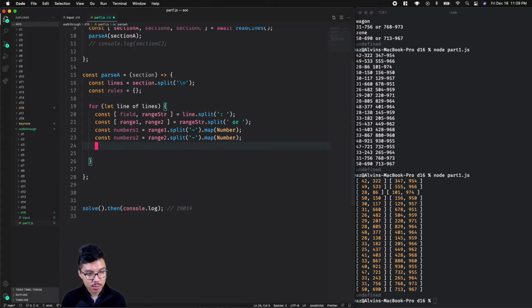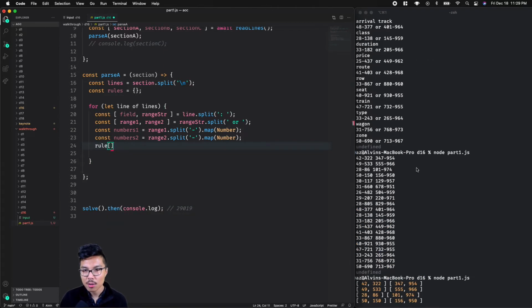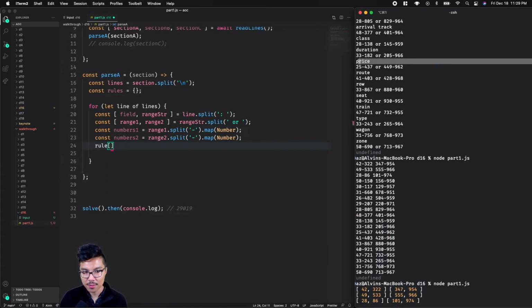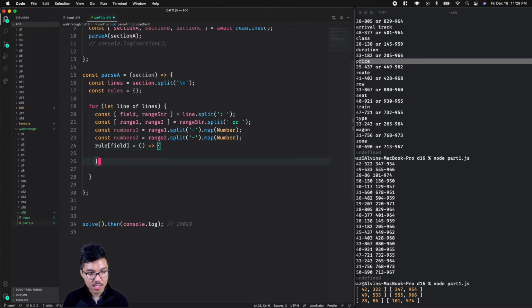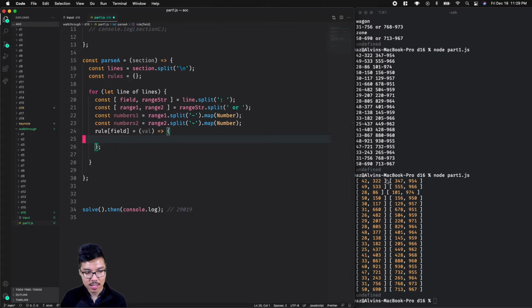What I want to do is, into the rules object, I want to make the keys of this object refer to the strings or the fields, right? So that's simply this field variable I have up here. So I'll say the rule at the field is equal to an anonymous function. And this function I know in the long run has to return values, so I can make it take in a value, and in general just return true or false. Does this value actually lie within either of these ranges?